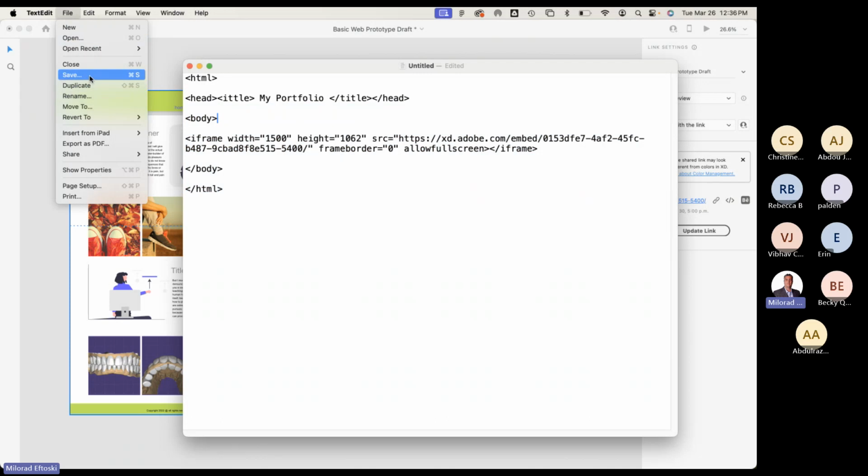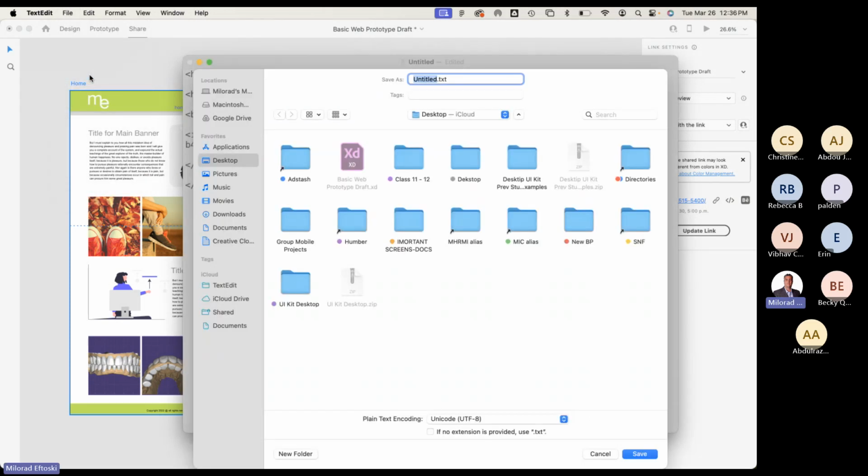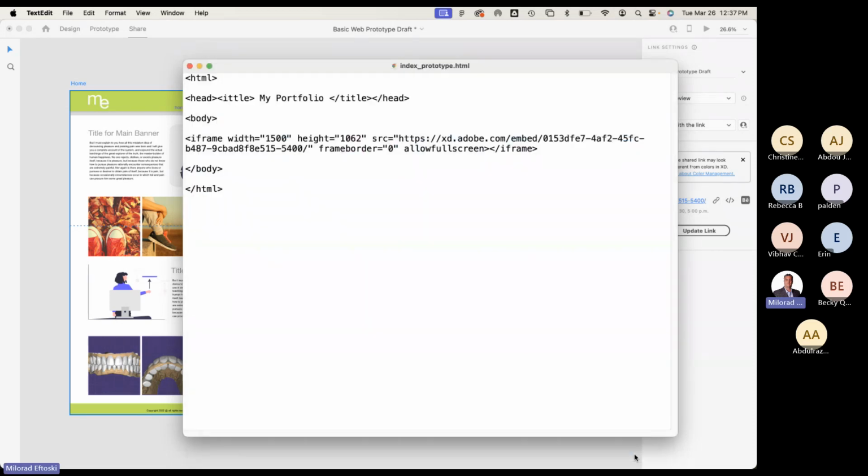So let's go ahead and save this. I'm going to call this prototype, and I'm going to definitely put HTML as an extension because then it's going to be considered a website. And I should call it index. If I'm going to put this on a server, like a real website, I'll call it index. So index, I'll call it prototype. So it's properly prototype. And this will be just left alone on the desktop. Let's hit save. And that's how it is.